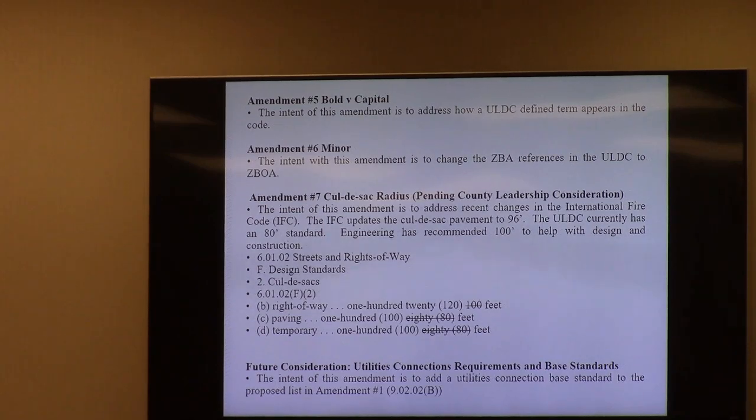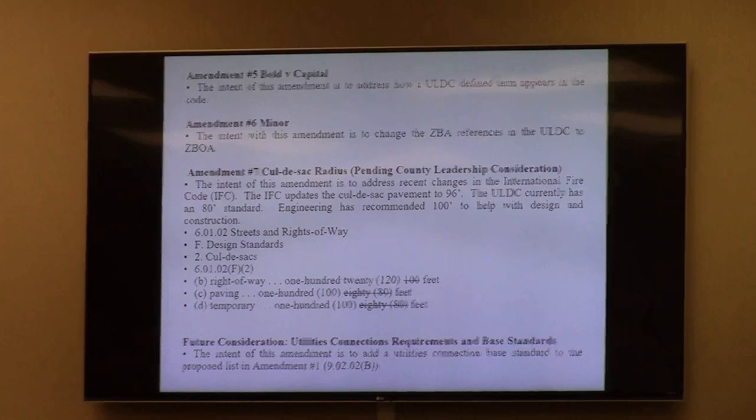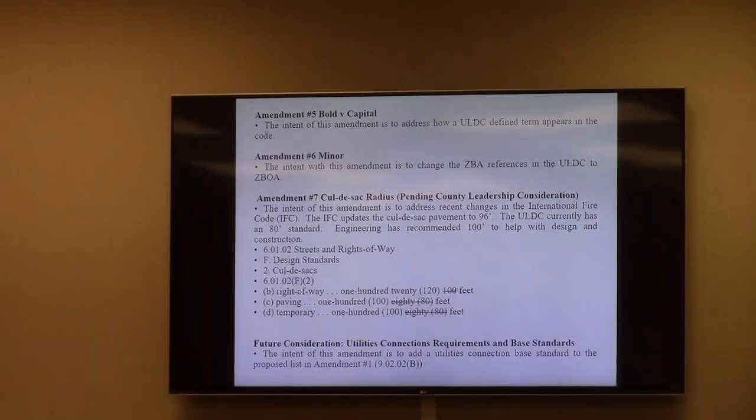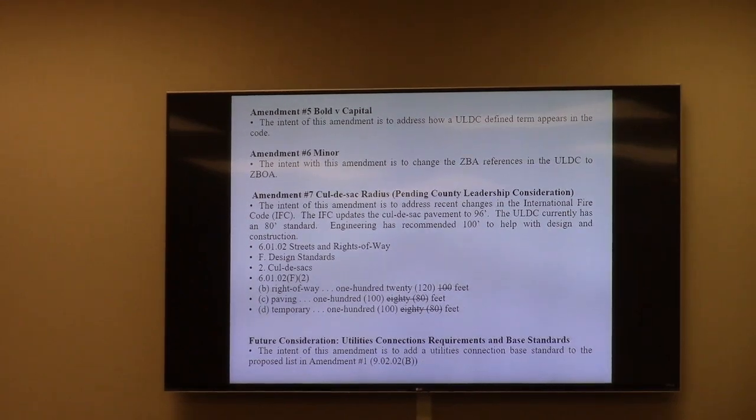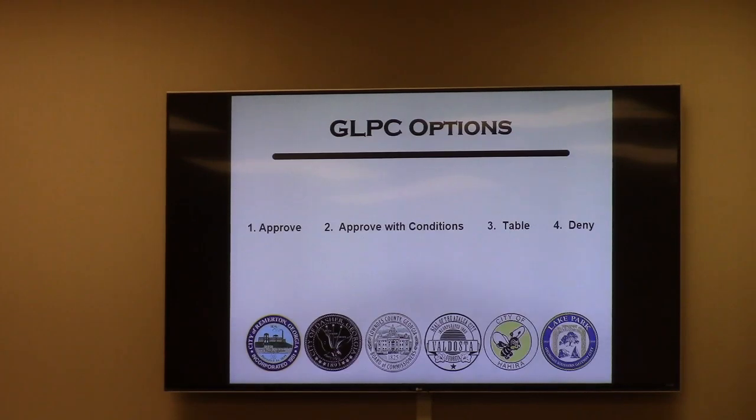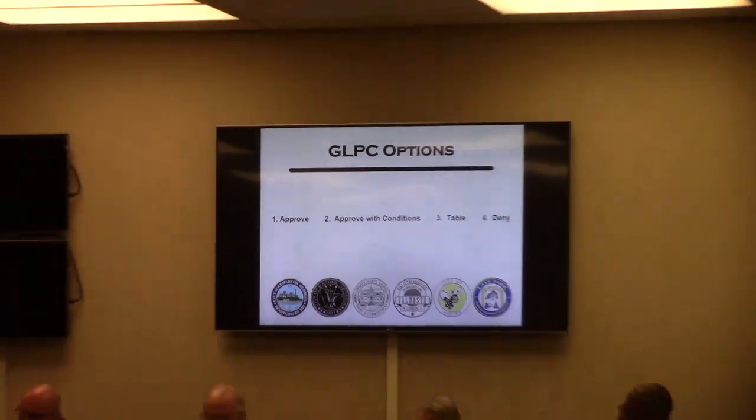With Amendment 7, again, International Fire Code is 96. Staff is recommending just 100 for ease of design purposes. When we talked during our work session about that utility connection, this has not been fully vetted yet. Staff doesn't have a 100% recommendation on this one, so we'll be following up with an email to you all for consideration. Just want to present that to you. So with that being said, staff is recommending approval of the text amendment package as presented tonight. Thank you, J.D. Commissioners, any questions?